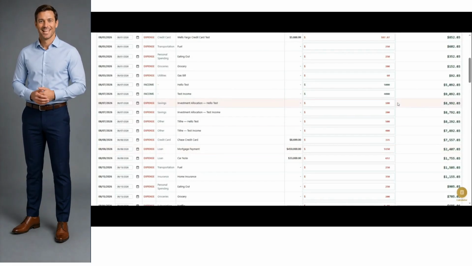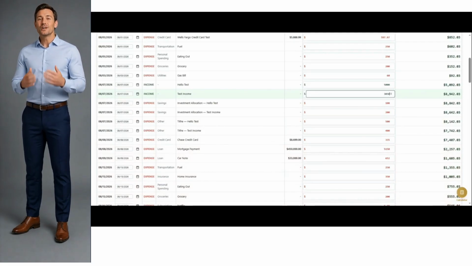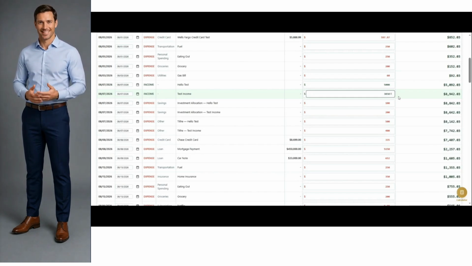For example, if you were expecting an income payment of $4,000, but you actually received $3,850, you can update that amount directly in the scenario planner. Notice that as soon as the amount changes, your projected running balance is recalculated. The scenario planner also plots other transactions from your budget, including your charitable contributions, such as tithes and offerings, and shows how those transactions affect your available cash.